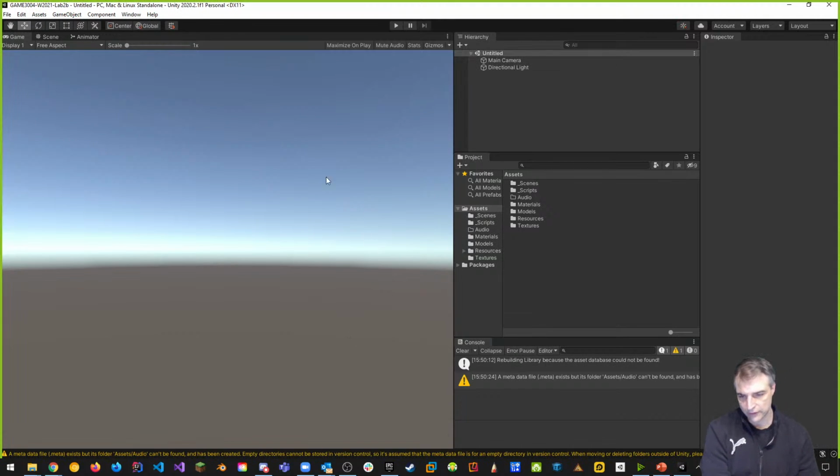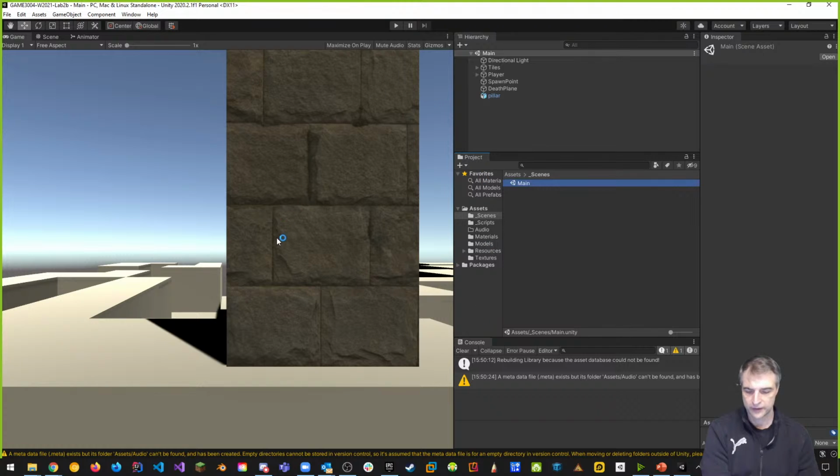Okay, notice if you ever get a window like this, there's a couple problems. One, the scene isn't loaded. So if I go to the scene and double click on main, then here I am with what? Well, that's not what I needed. I have my pillar already somehow.